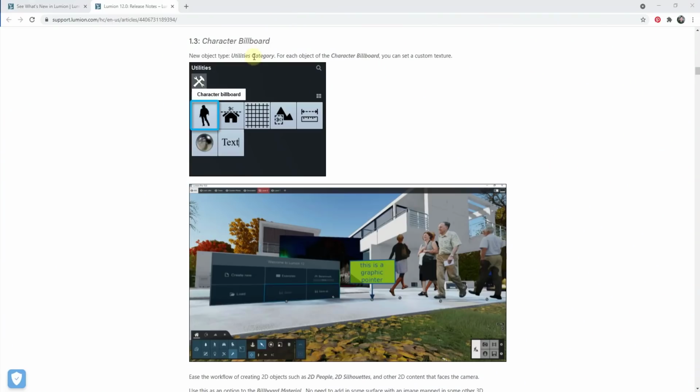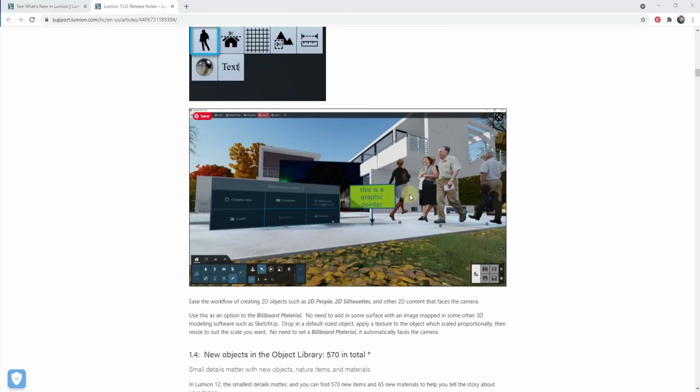So in the utilities category, they've added a new object type, which is the character billboard. It's interesting they call it character billboard because you can really use it as a billboard for anything. But basically what it does is it creates billboard objects or flat objects that are always going to face your camera. So very similar to the Face Me components inside of SketchUp.